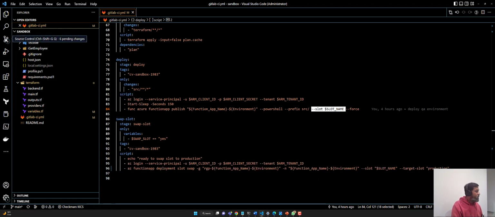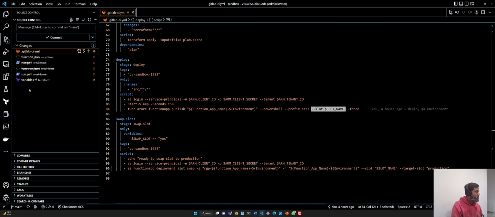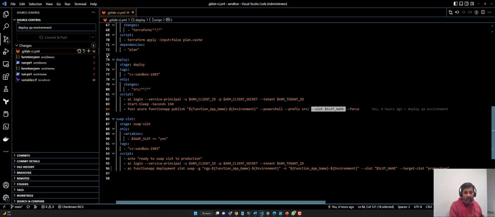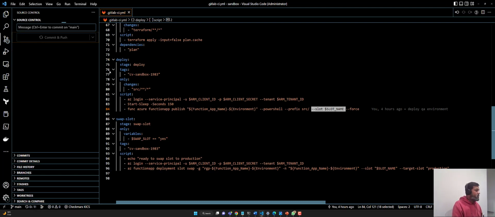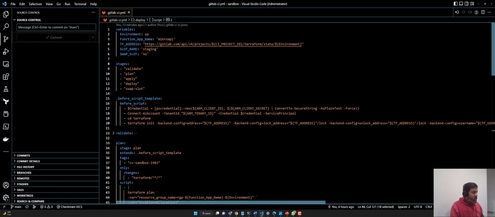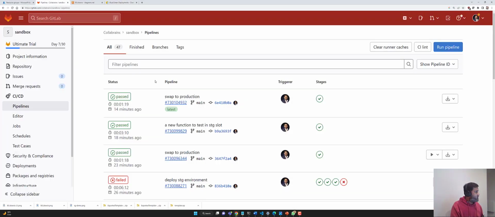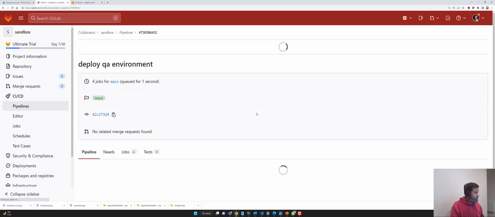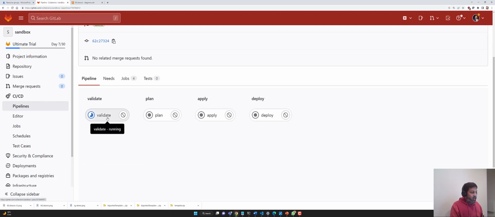Let's quickly run the pipeline. I just want to make sure I have a couple of changes done. Deploy QA environment, and I just do a commit and push. So what exactly does it do? It will trigger a pipeline. Let me see what exactly it does. Yeah, it started the validation. It will do the plan, apply, and then deploy.